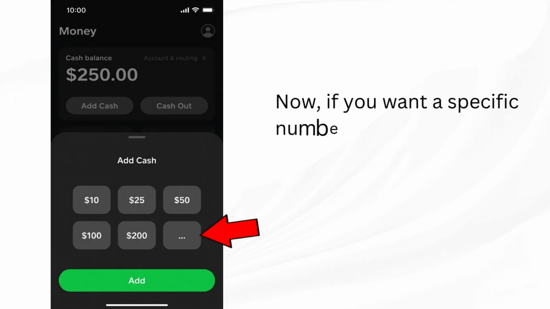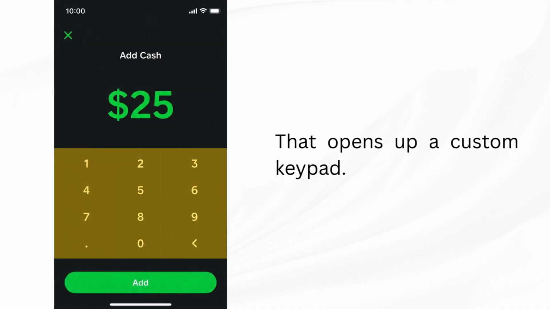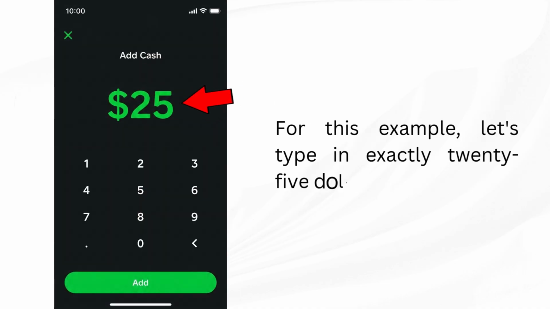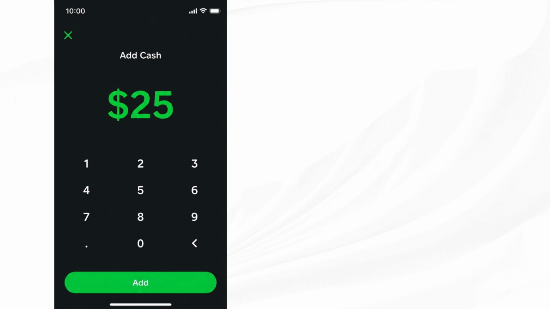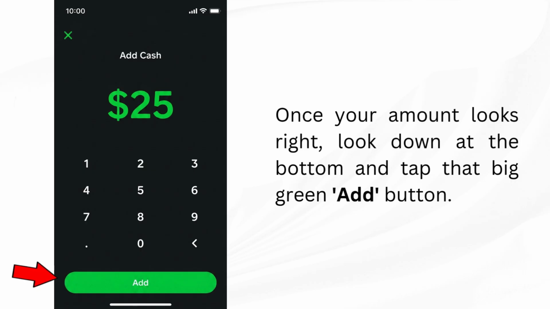Now, if you want a specific number that isn't listed there, just hit those three little dots on the bottom right. That opens up a custom keypad. For this example, let's type in exactly $25. Once your amount looks right, look down at the bottom and tap that big green Add button.